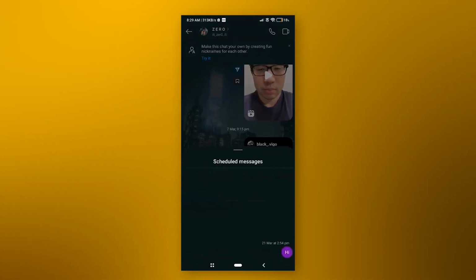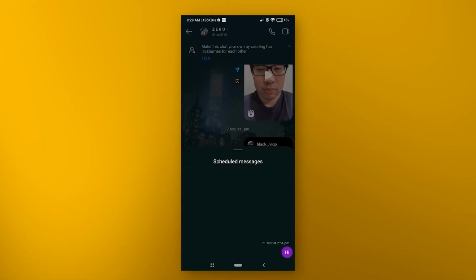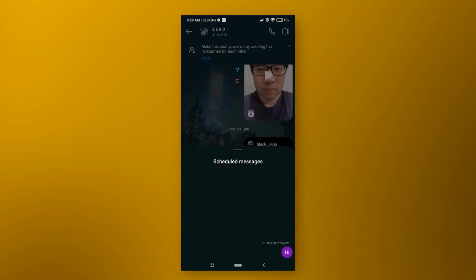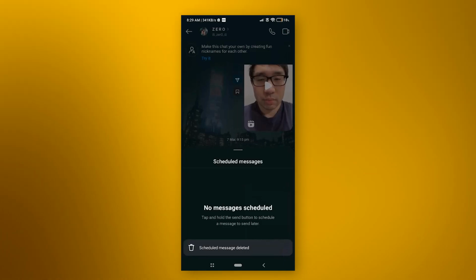As you can see right over here, if you click on it, you will be able to see what message is scheduled for what date. As you can see right over here. And if you ever want to delete the scheduled message, all you have to do is just simply hold that particular message that you have written, and then just simply click on delete. And that will delete your scheduled message.